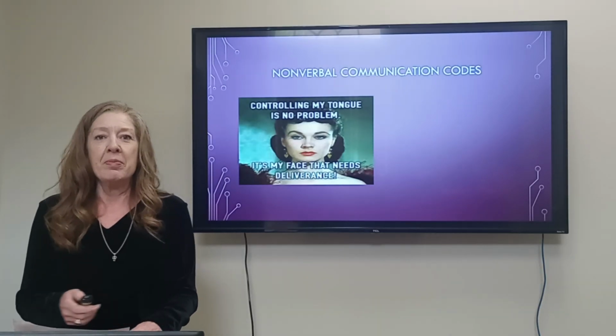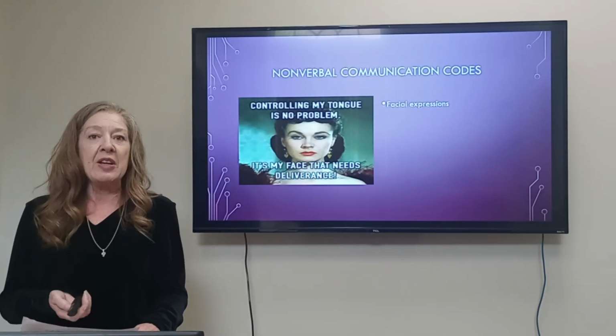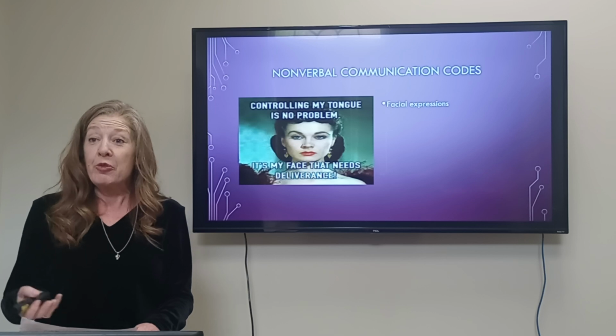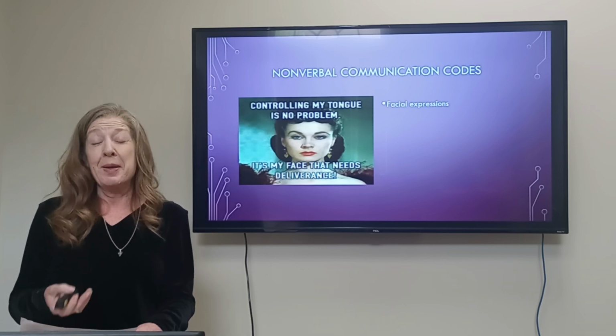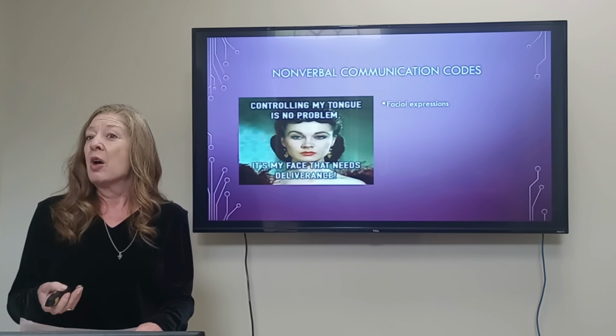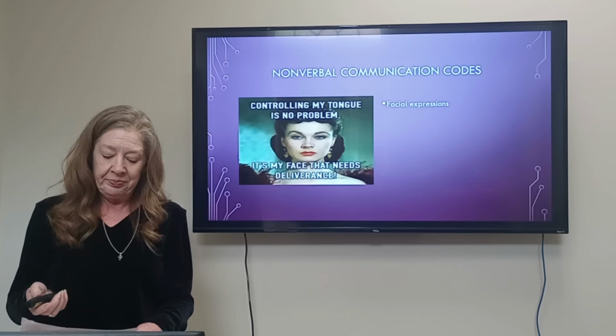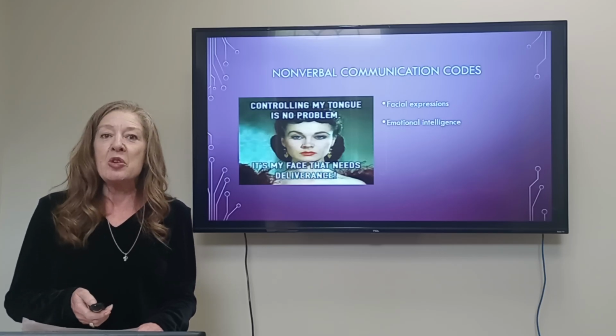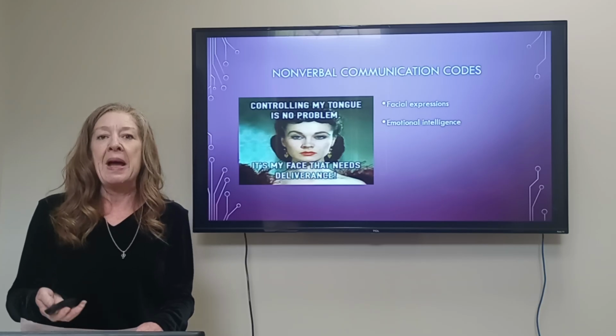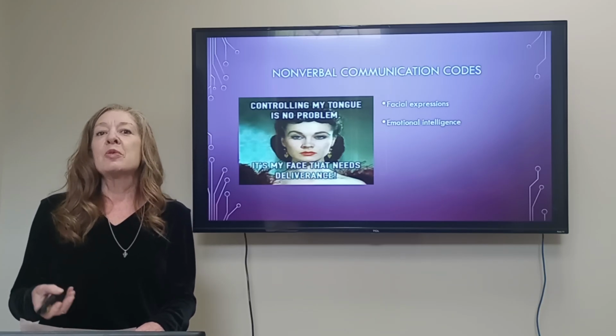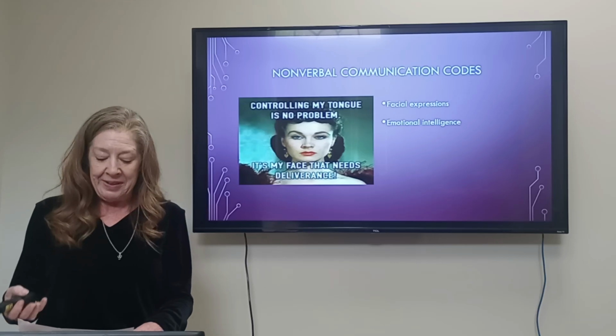That leads us to even more of the codes. We have facial expressions. Does your face say what you think it is? Because sometimes our face says what we're thinking and not what we want to say. Do you have the emotional intelligence? There's an idea of masking. This is being able to mask your emotions completely.